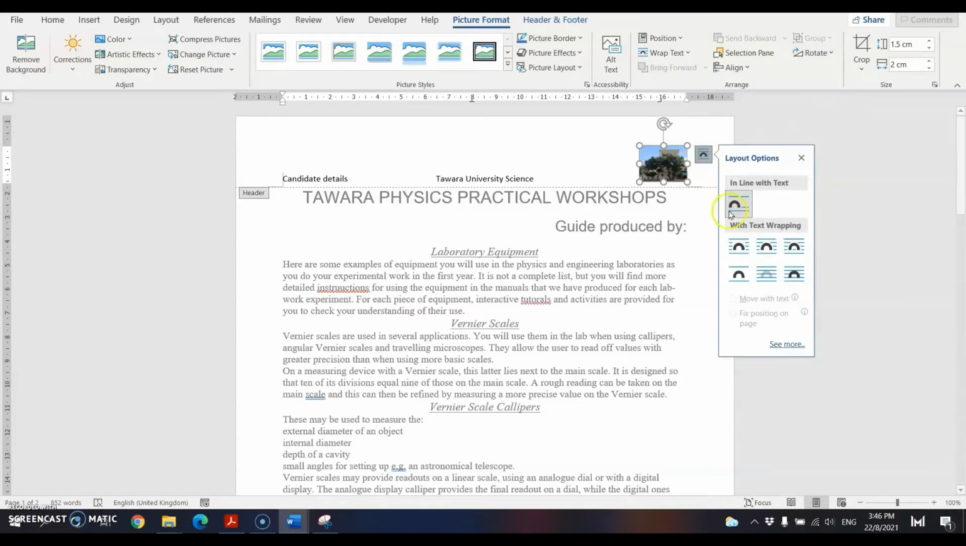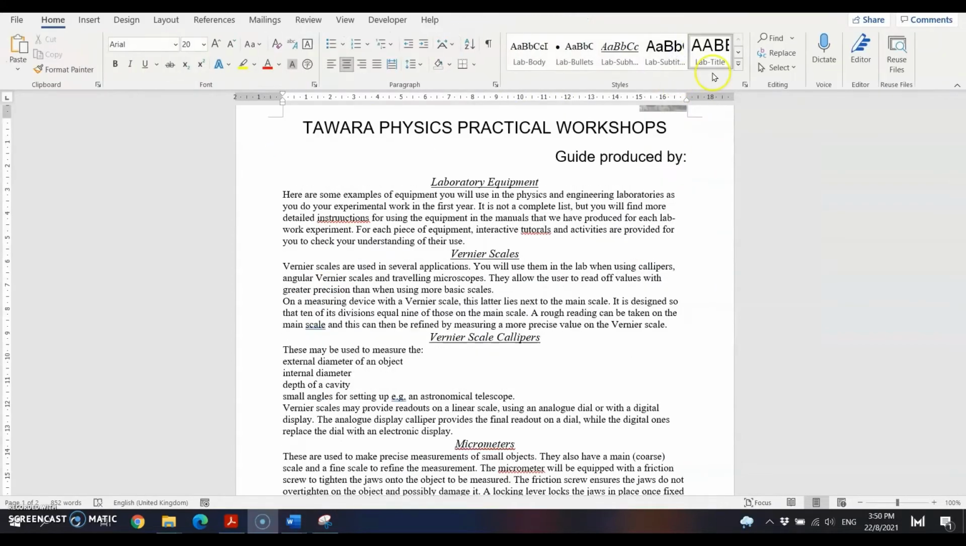And you have to apply the text wrap. So we have to do square. Okay, you have to square it. You have to apply text wrap. So this is what you have to do in the header.